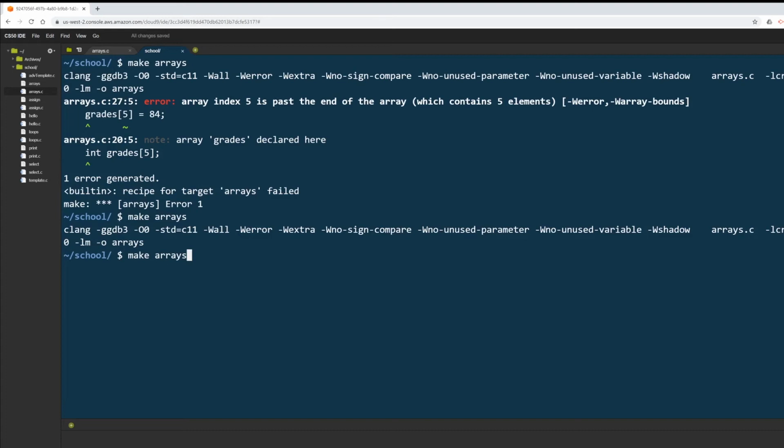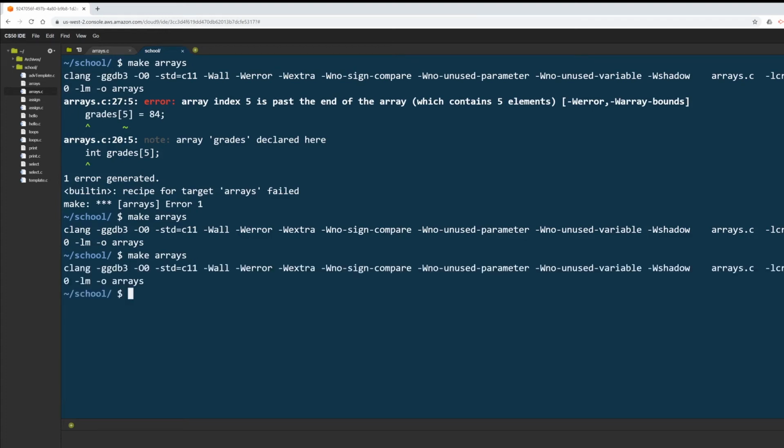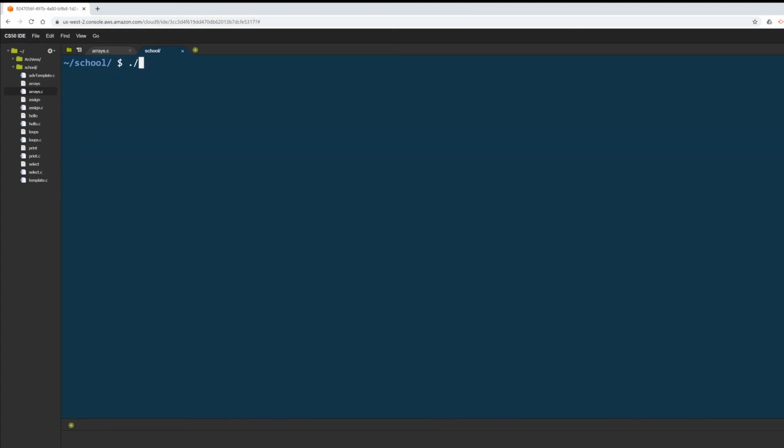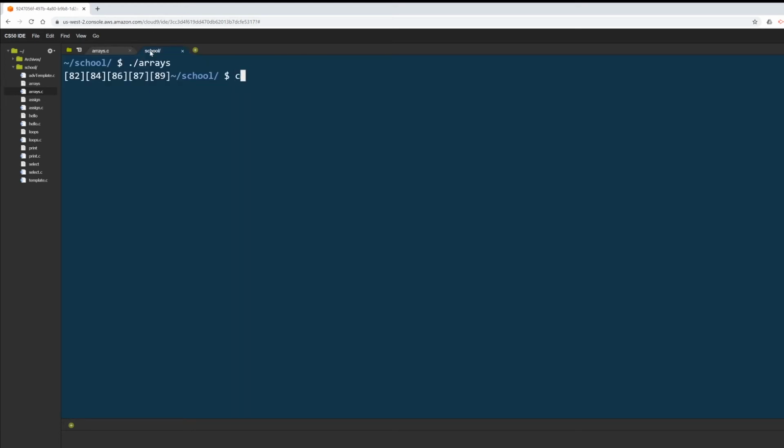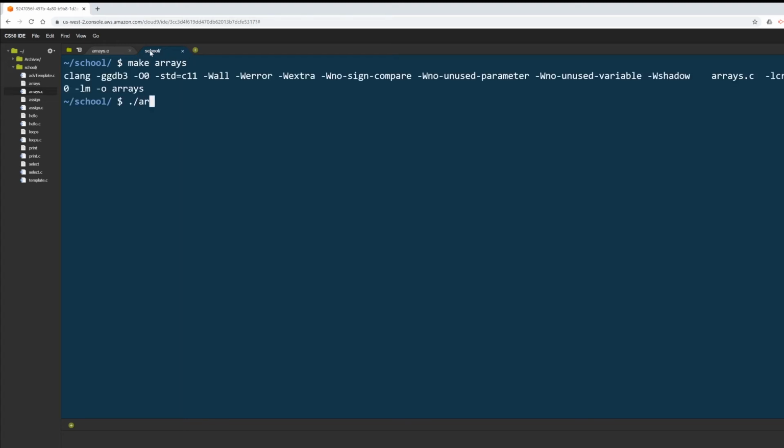And let's go run through the make build. So let's do a make arrays. Got it right. Clear, ./arrays. I forgot my \n. That's annoying. Printf \n. Control save. Clear. Make arrays. ./arrays.